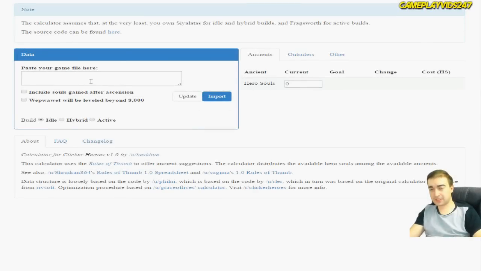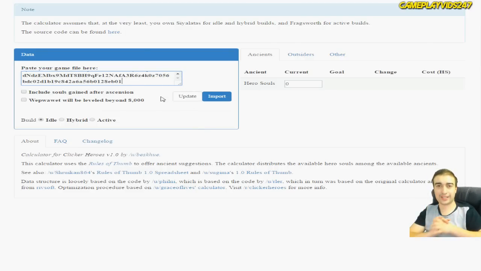Okay, so if we go back to kapow.org here, or the calculator, place your game file here, in that little box where I'm moving my mouse around right now, the cursor. If you right-click on that and go paste, it's actually going to paste in your save file, okay? So it's as simple as that. That's how you get your save file into the calculator, on the PC version anyway.